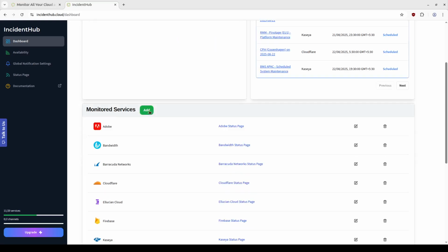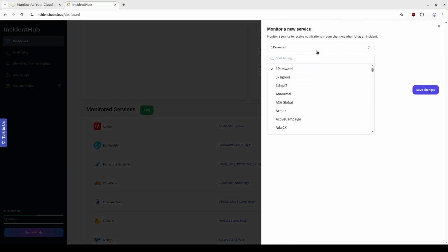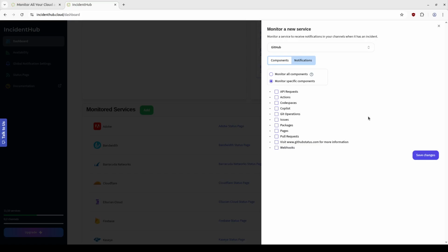You go to monitor services and click on add, and then let's start searching for GitHub. So here you have two options: monitor all the components of GitHub or monitor specific components. Now this is a very important setting to filter out the alerts that you actually want to see. If you choose monitor all components, you will receive each and every single alert that GitHub status page emits whenever there's an incident. You may not be interested in all of those.